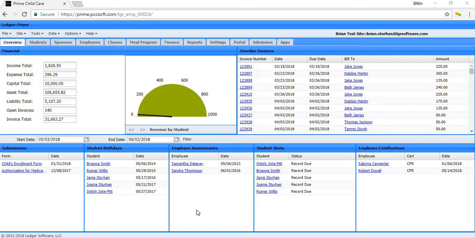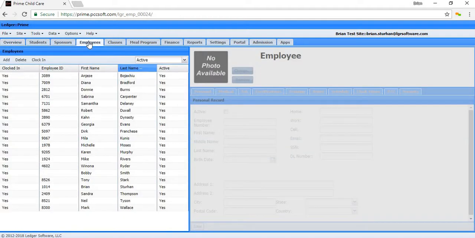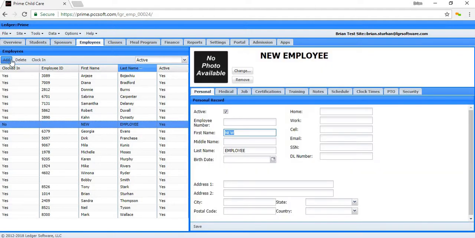Today we're going to be going over adding employee information in Prime. To add employee information into Prime, go to the Employees module, click on Add to add an employee. You can click on Delete if you have a selected employee that you want to delete. We only recommend that you delete employees if they've been added in error.